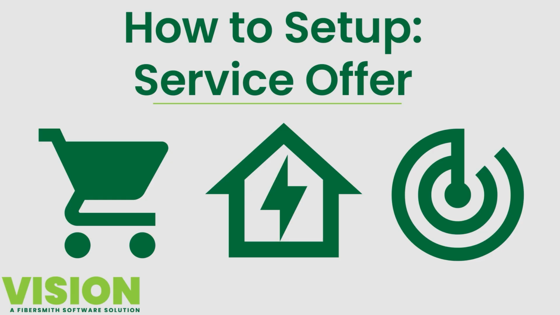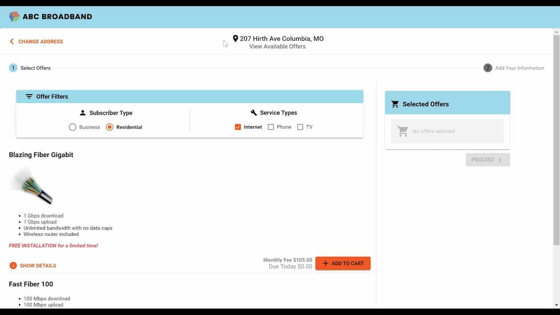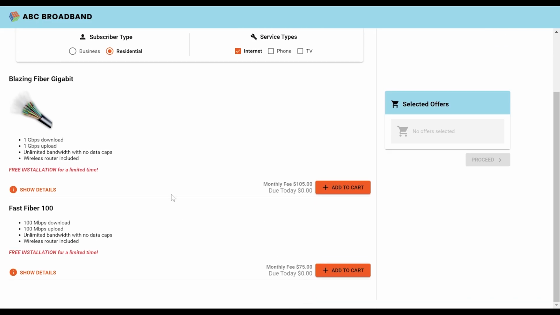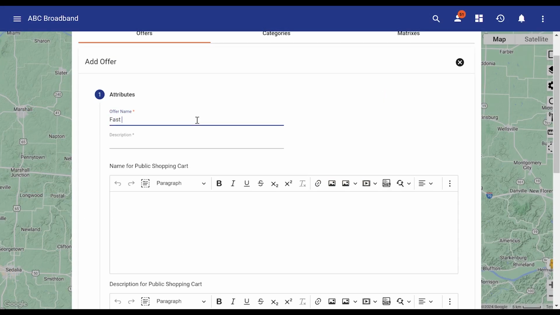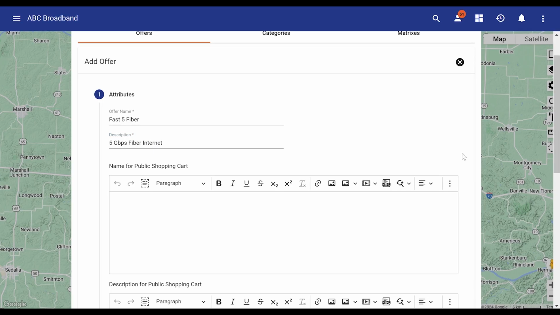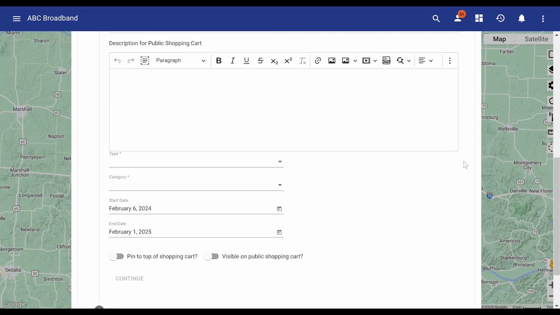In Vision, service offers serve as the connection between your service packages and the areas where those packages can be sold. These offers are what populate the internal shopping tools and the public-facing cart that subscribers see online. When a subscriber enters their service address, Vision looks at the configured service offers to determine what packages are available in that location. To create a new offer, start by entering the offer's key attributes.